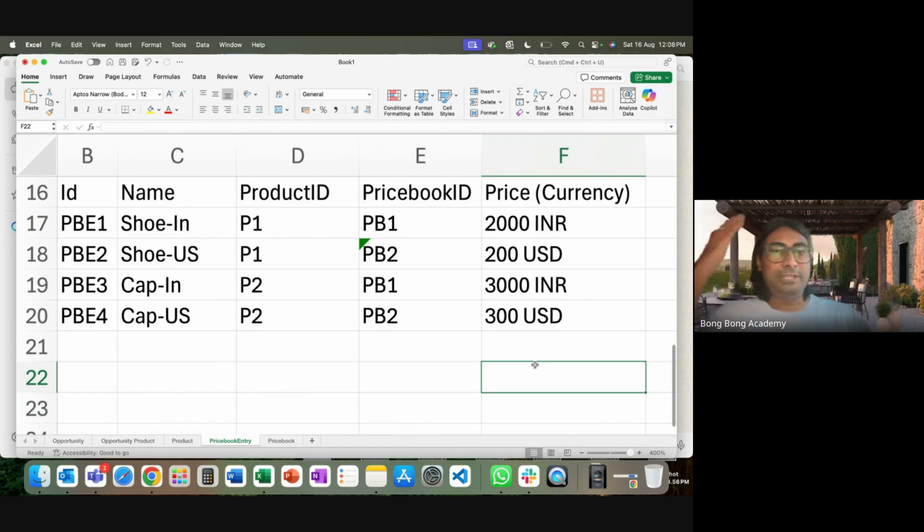Here only I have which catalog and which product. Then only I can put the price. So price book entry is the most critical object to store the price. Because there I know which product association and which catalog association, or which menu card. So I know both. Then I can put the actual price for that product and for that catalog.